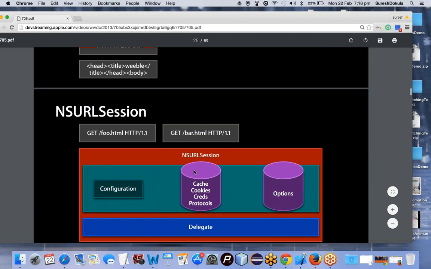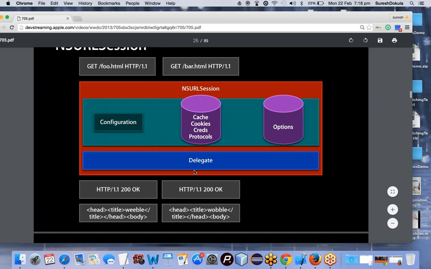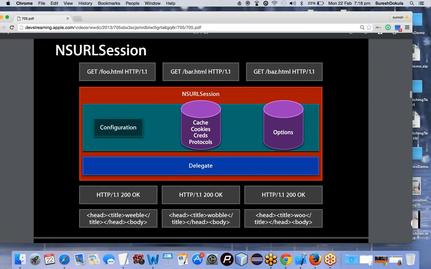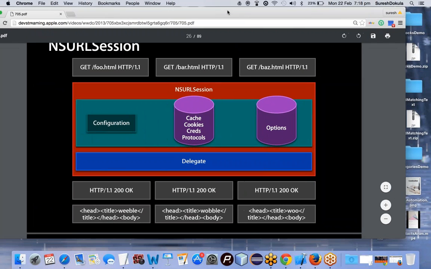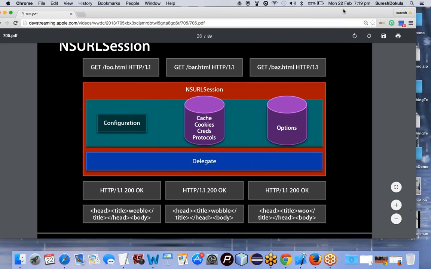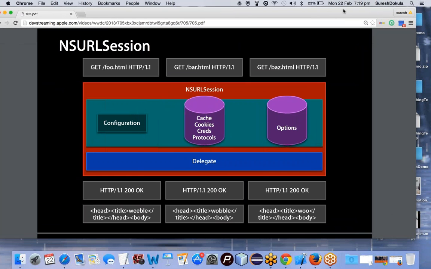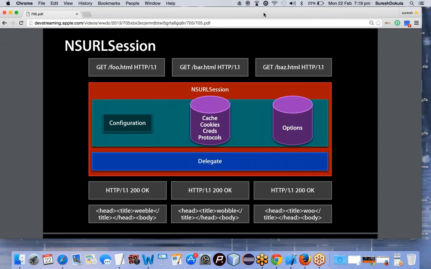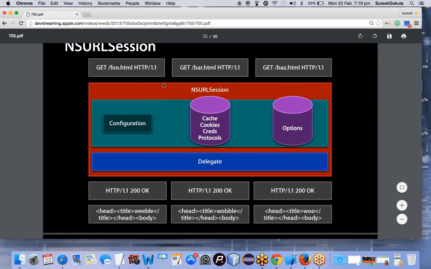The approach is the same, but the classes are different from NSURL connection to NSURL session. The objective is the same, but the way of implementation and handling is different. Let's say there is some service, a GET service. You can use NSURL session to make it.